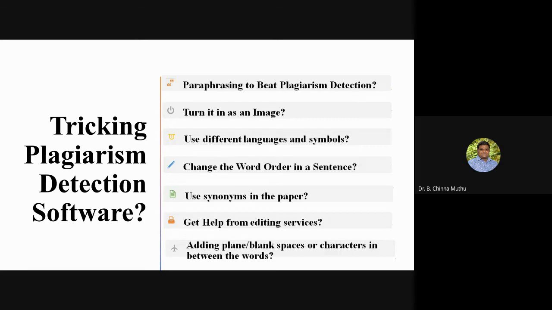Changing the word order in a sentence? No way, because every word will be read in the form of a string. And the machine learning and artificial intelligence will quickly see all the word manipulations if it's replaced. Using synonyms in the paper? Obviously no. It will read all the thesaurus definitions. It will dictionary-check all the words. Definitely you cannot escape from it.